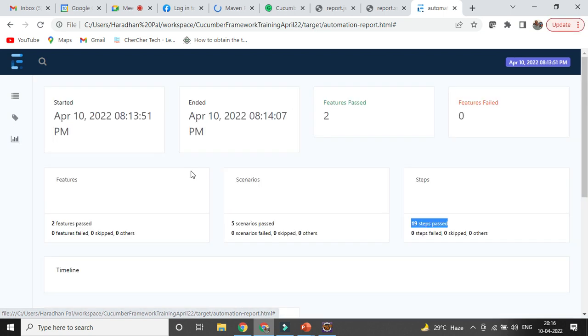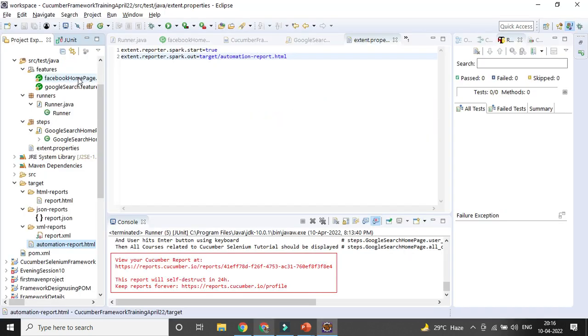Yeah, in that src test java folder only, right click in the same folder where the features package, runners package, step package are, you can see this is the extend properties file, right? Extend properties, able to see it? Please make a note, in the same folder.